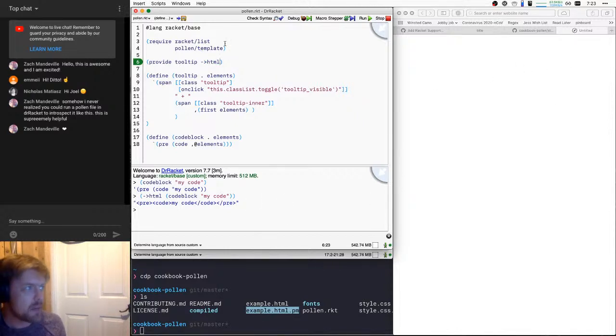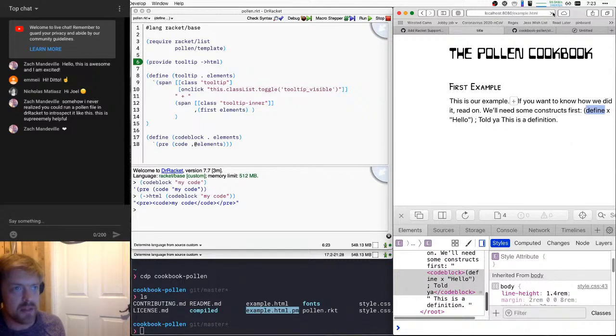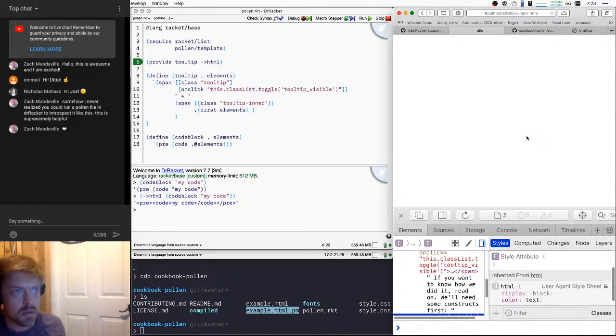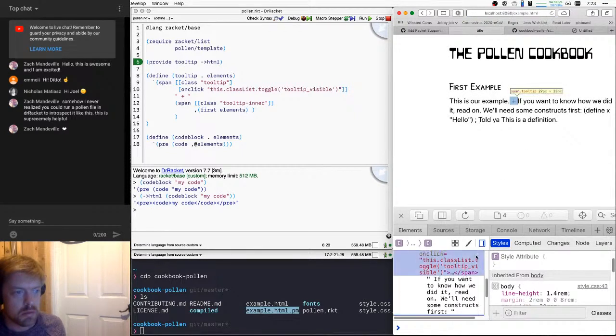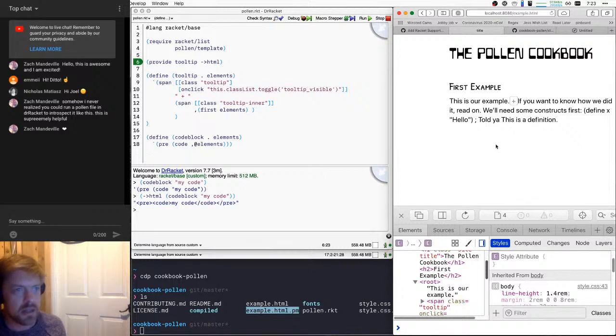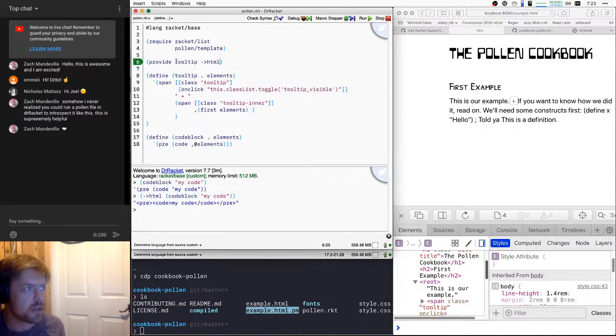Now let's go back. I'm going to save this. I'm going to go back to our live example here, see how we did. I'll tell you why we didn't get the result that we were expecting. This is something you're going to run into over and over again as a beginner or an intermediate or an expert, is that everything that you define in your pollen.rkt needs to be provided. Otherwise, other modules can't use it.